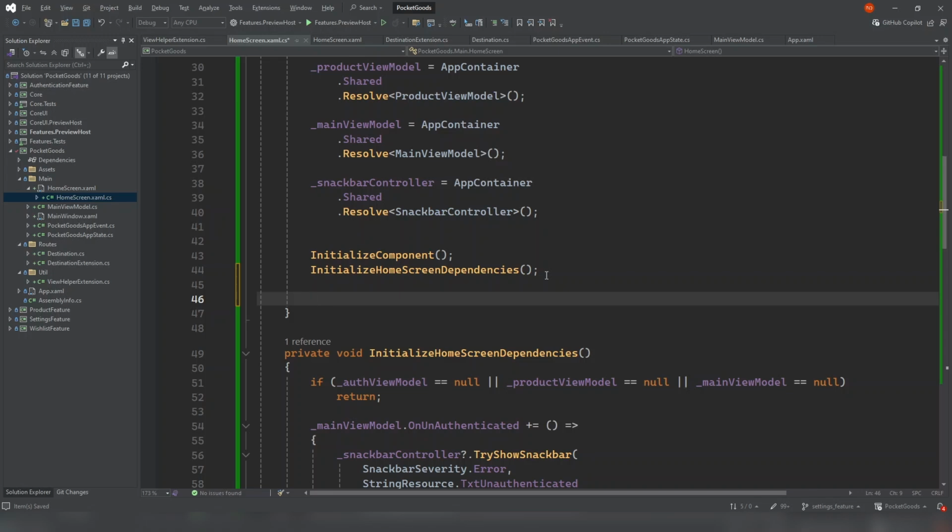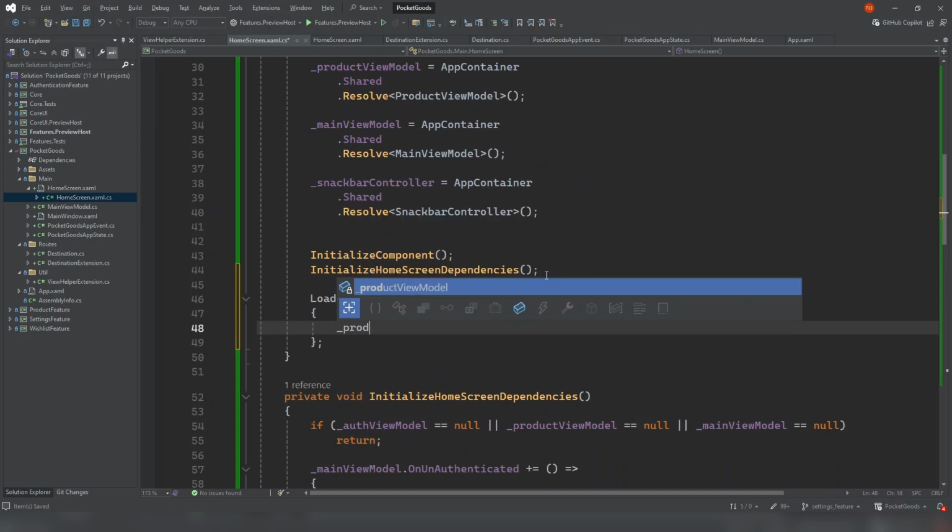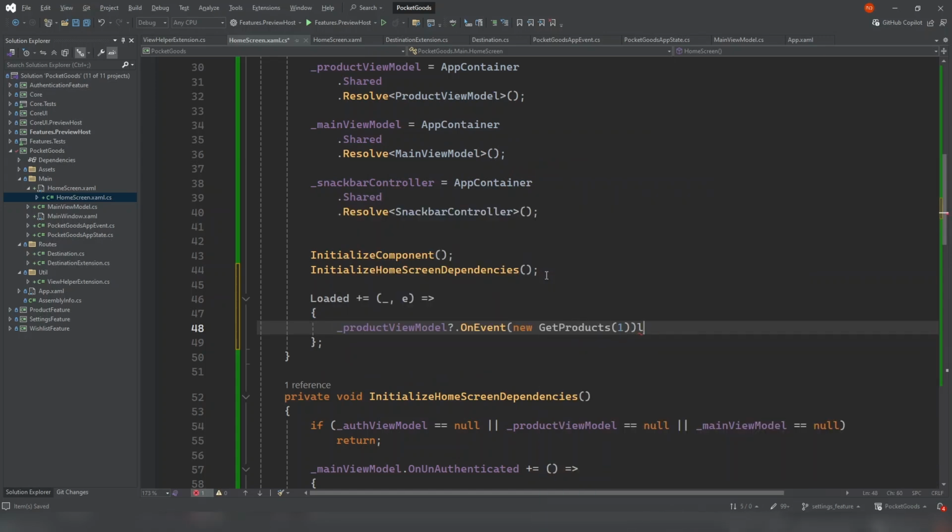Afterward, we have to load the first data or the first page by calling the event or triggering the event GetProducts from ProductsViewModel. Under Loaded, gonna do ProductsViewModel GetProducts for the first page.